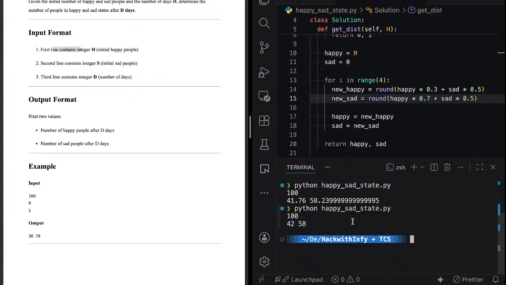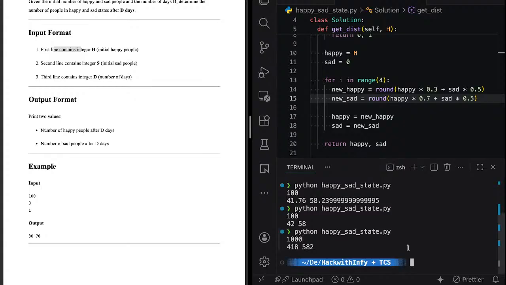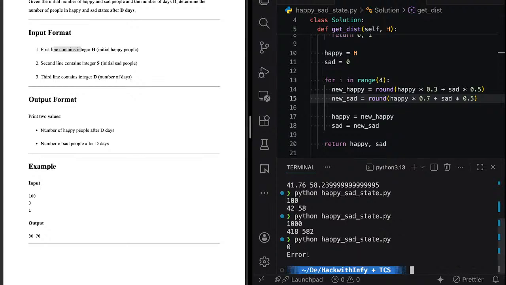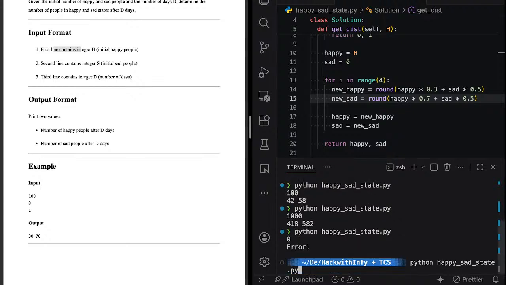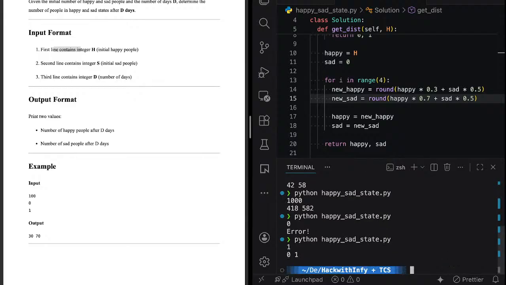And in the actual question, the given test case was 1000. So let me run that case. Yeah, I was getting the exact same answer, and if I type 0, then I'll get an error, and if I type 1, then it will be 0 and 1. And this was the question.